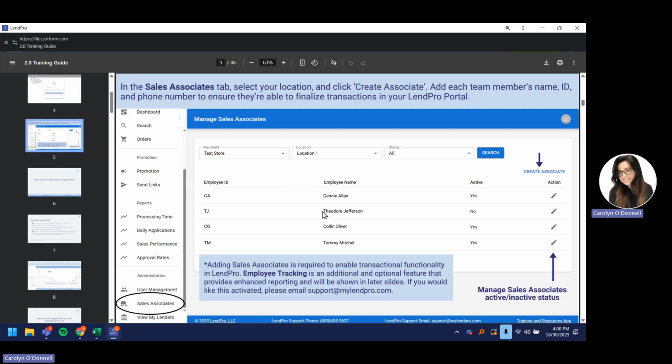Now, once you add all of these in, they'll automatically be up to date. However, if you'd like that employee tracking feature activated, please email support@mylenpro.com. It'll always be listed at the very bottom of no matter what tab you're on at the bottom of your LendPro portal here, and you'll be able to get that feature and functionality turned on.